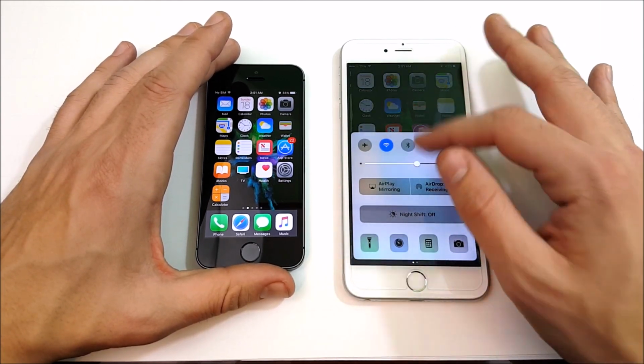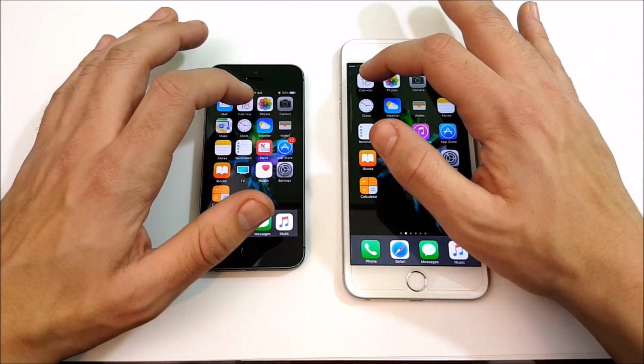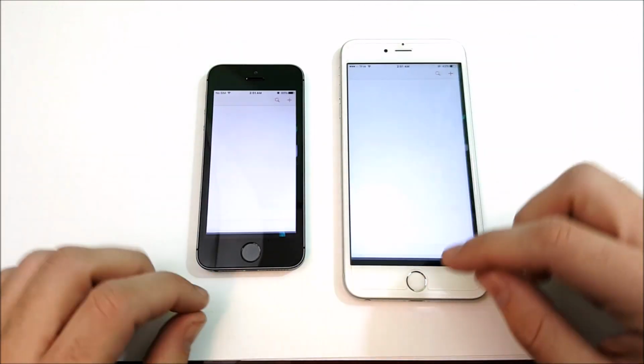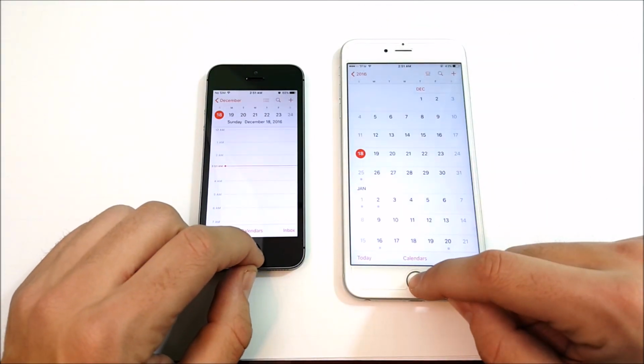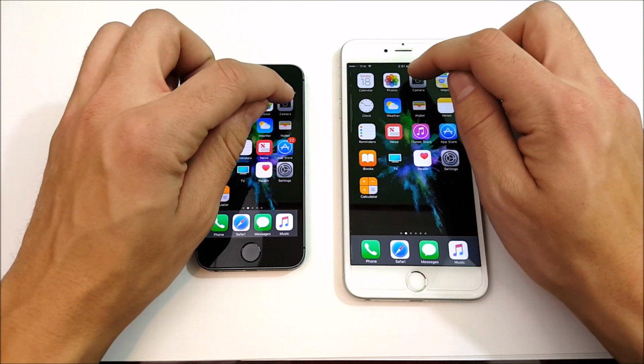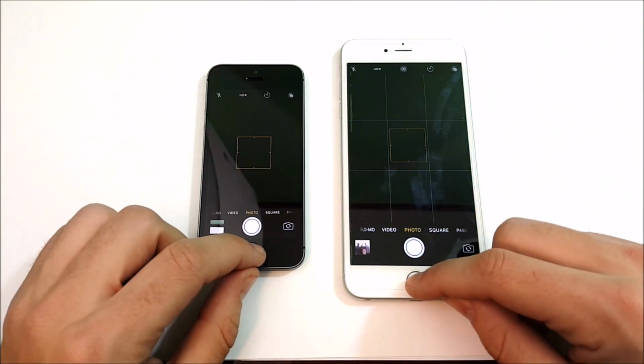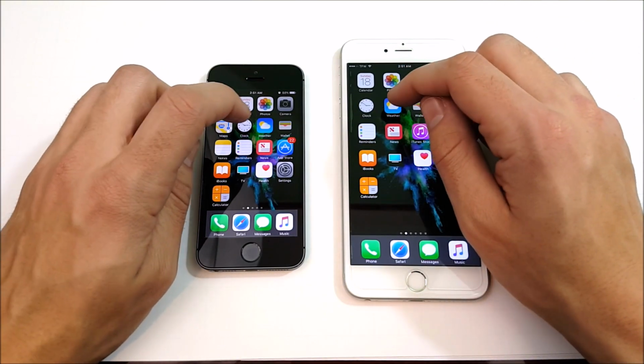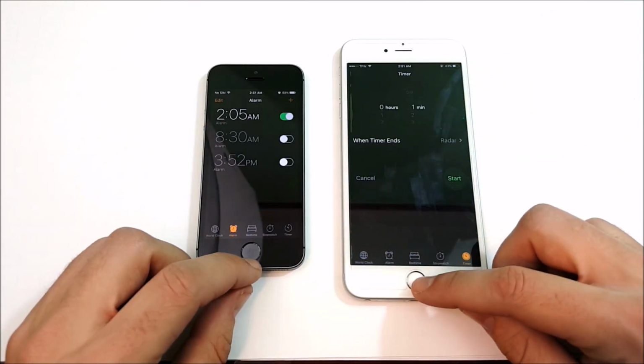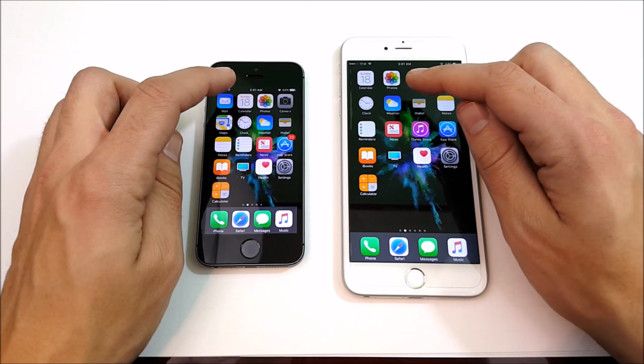Let me brighten the screen up just a little bit. Let's go into calendar here on both in 3, 2, 1, let's go. And I couldn't tell, that looked about the same. Let's come home, let's go into camera. And the 6S Plus took that one. Let's go home, let's go into clock. And the 6S Plus took that one, but this is only slightly.